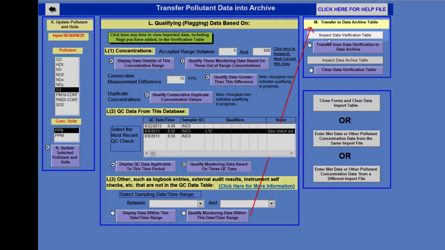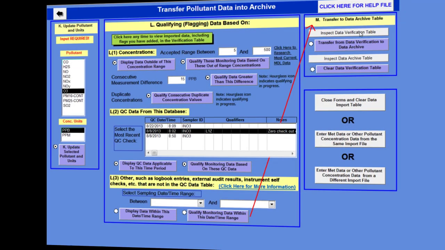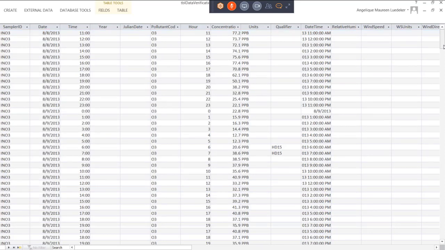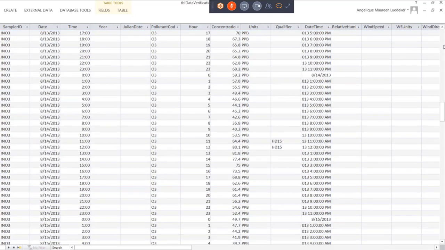So the first step is to inspect it in the verification table. And this is how the data look. And you can see the qualifiers here. You can see that we've added the qualifiers: HD15 was when the concentration varied by 15 parts per billion from one concentration value to the next. And then my level 10. And we can scroll down and look at all of the data and all of the flags.